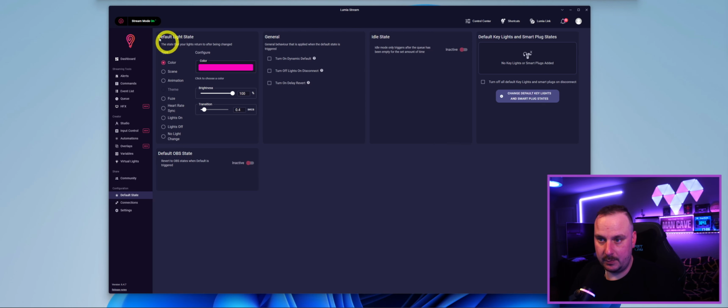So when you disconnect from Lumia Stream, i.e. click the power button there or just close it down, or turn on a delay revert. Lights will switch to default state after the delay is done. Use this if some of your lights get stuck after an intense activity. And you've got idle state. Idle mode only triggers after the queue has been emptied for a set amount of time.